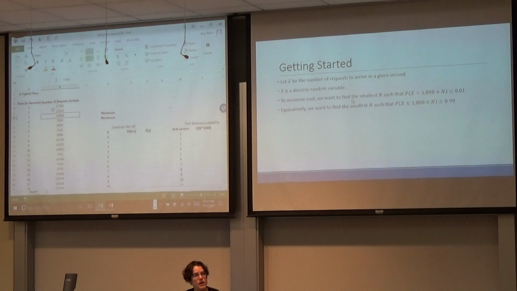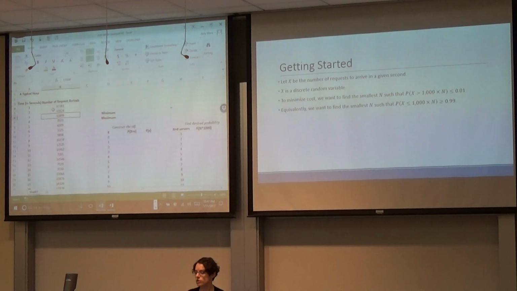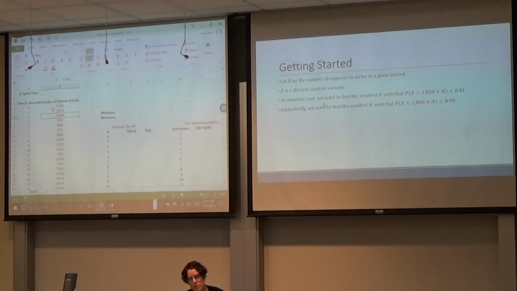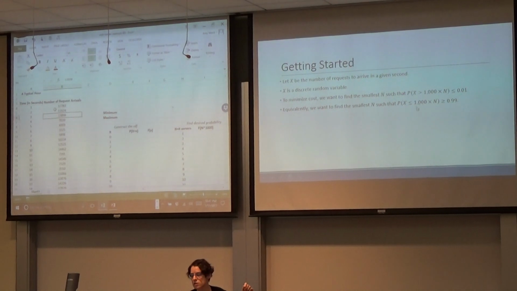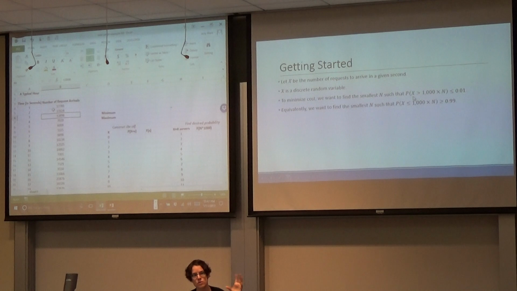Let's think about what that means in terms of this Excel file and our random variables, our distribution function, and the formalisms. We've got a random variable x, representing the number of requests that arrive in a given second. So x here is a discrete random variable. It's not 1.5 requests that are going to arrive, it's 1 or 2 requests, so it's basically some kind of positive integer. And if I want to minimize cost, I want to find n, the number of web servers I need to purchase, such that the probability that the number of requests that arrive in a second is greater than 1,000 n, my capacity, should be less than 1%.